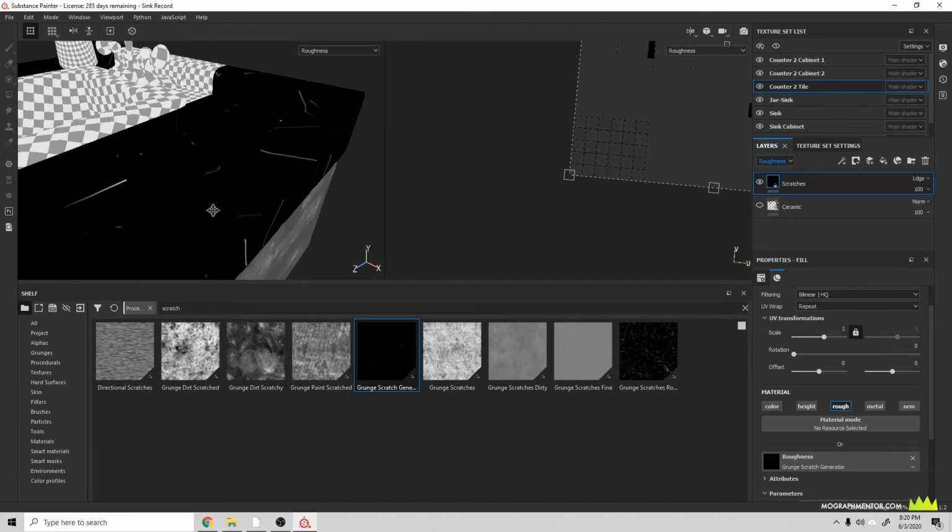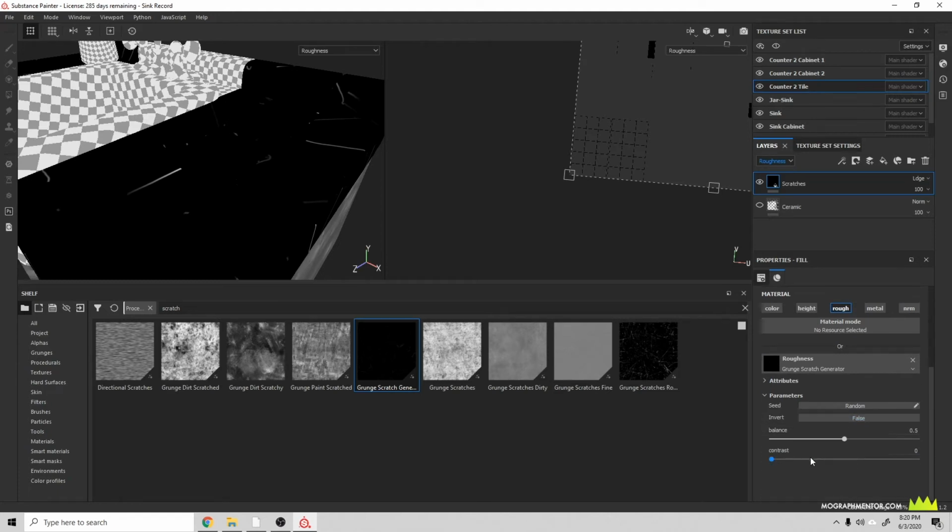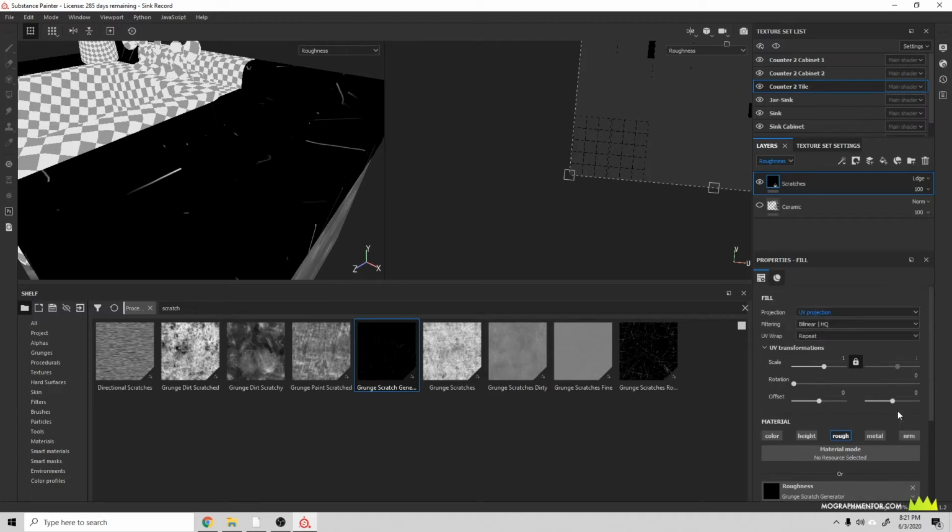If you want, you can turn off the ceramic so you can isolate that. Then you can just play with the contrast and balance there. I don't want so much contrast because I want a bit of variety, because rarely does a scratch go across in exactly the same depth.